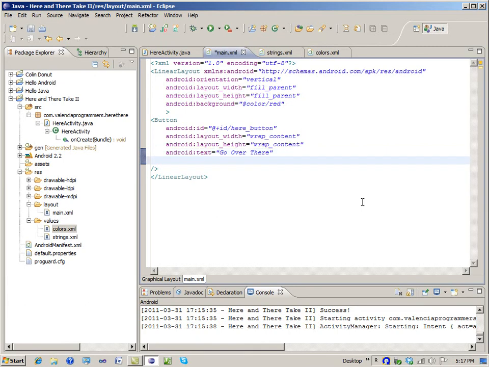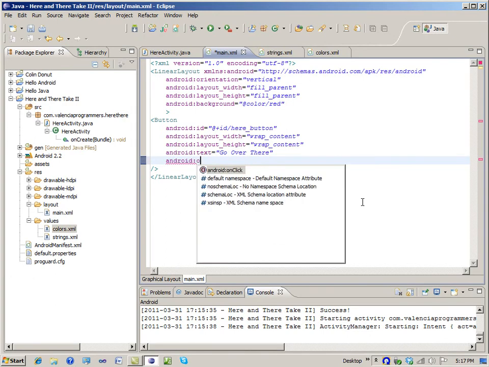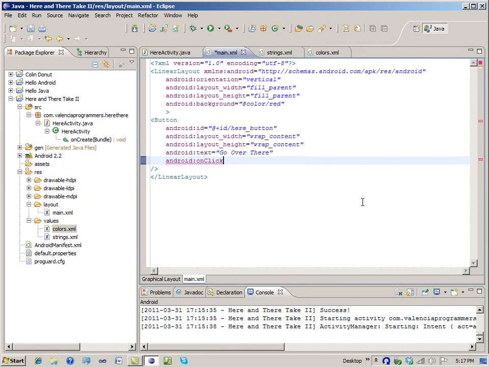And I'm going to add one more thing. I want to do this the convenient way, believe it or not. I'm going to add an onClick property to this button and say when someone clicks on it, I want to execute the hereButtonHandler. So this is the name of a method that I want to execute when the user clicks on the here button.